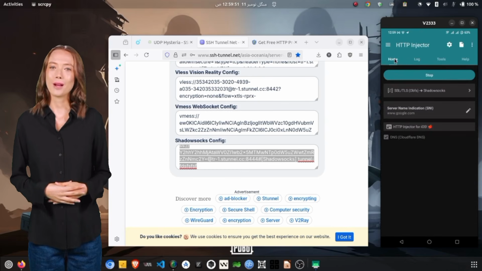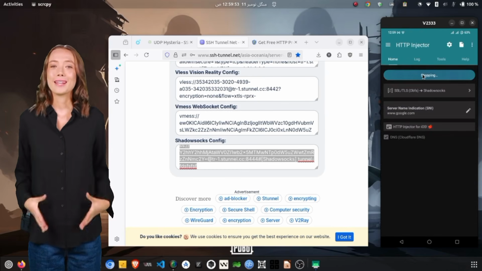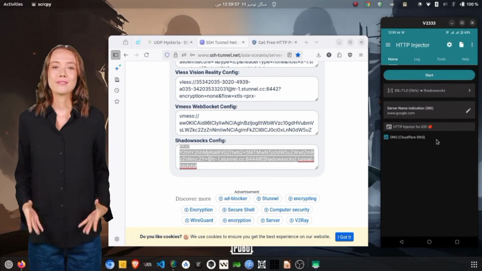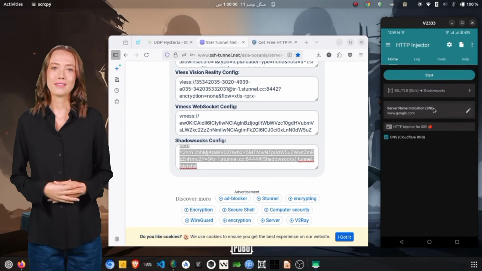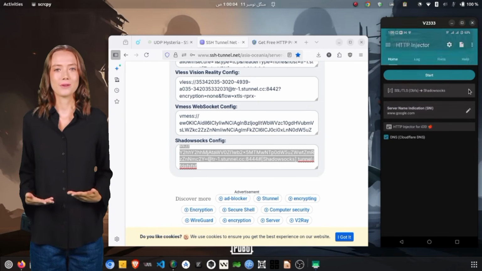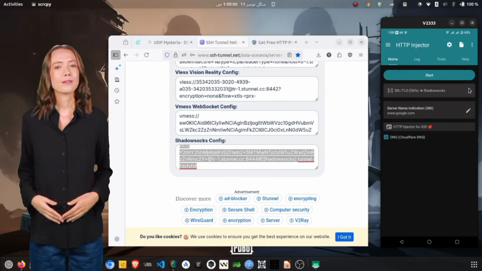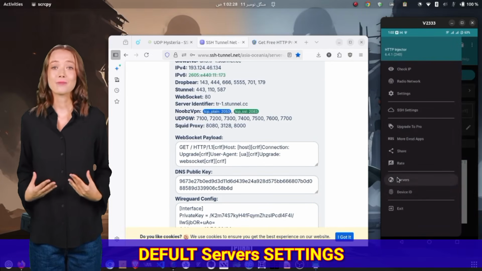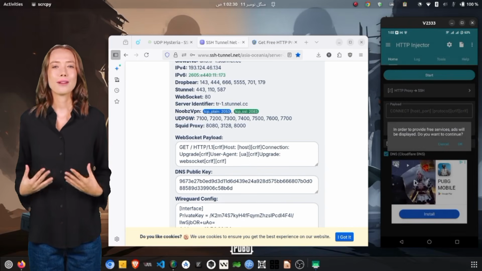Now that we have covered all the major protocols individually, I want to show you an alternative method using HTTP Injector's built-in server list. This feature provides free public servers that you can use without creating your own. To access the built-in servers, first we need to select our desired protocol. Let's start with finding a slowDNS server from the list.